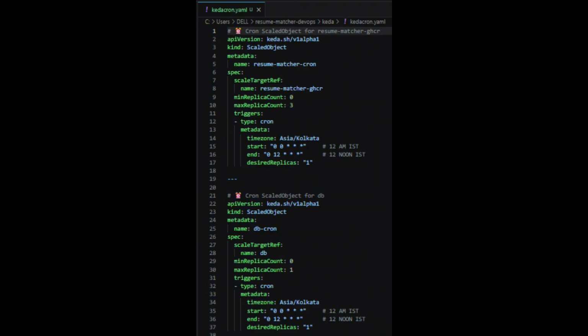Minimum replica count is 0, maximum is 3. Trigger type is cron, meaning it should trigger with respect to the timings of the event. When a certain time is reached, the event-driven autoscaling will scale the pods. The metadata time zone is Asia/Kolkata, which is the Indian time zone, IST. Start is 0 0 * * *, which means 12 AM IST until 12 noon, a 12-hour time frame. In this time frame, if the event is triggered, the desired replicas would go from 0 to 1. That was for resume-matcher-GSCR, which is the application deployment.